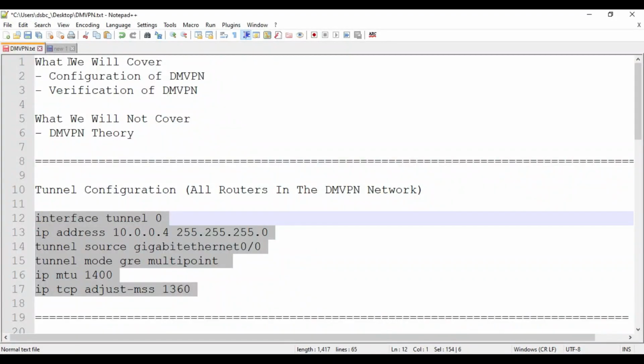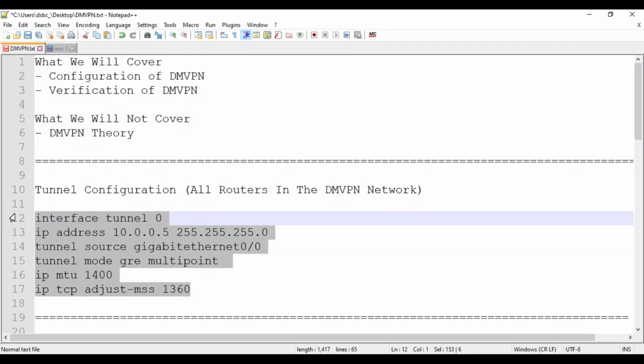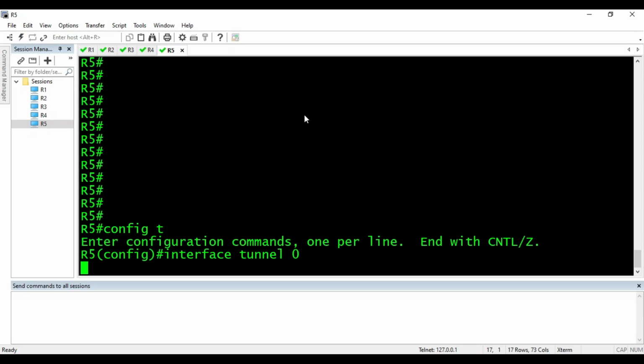And finally, let's do this for router 5. So let's change that to a 5 and let's copy and paste this onto router 5. There we go.